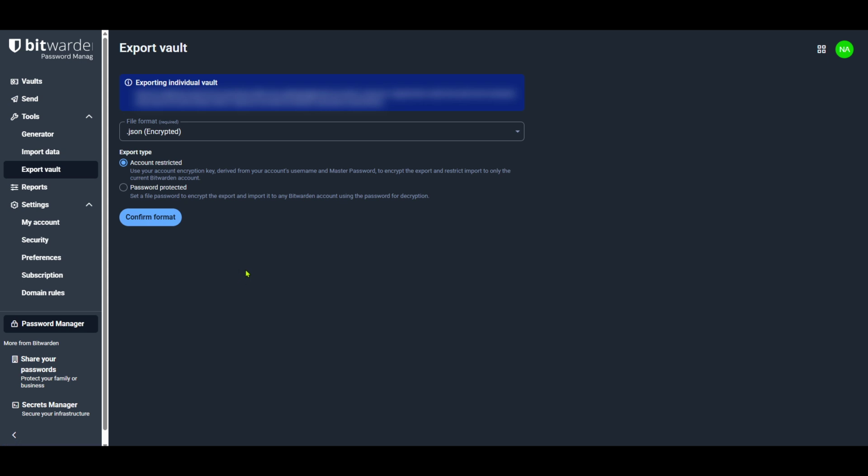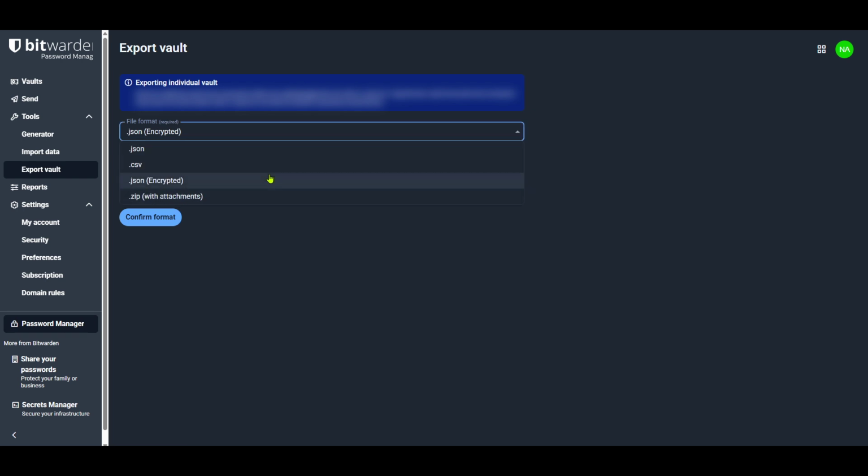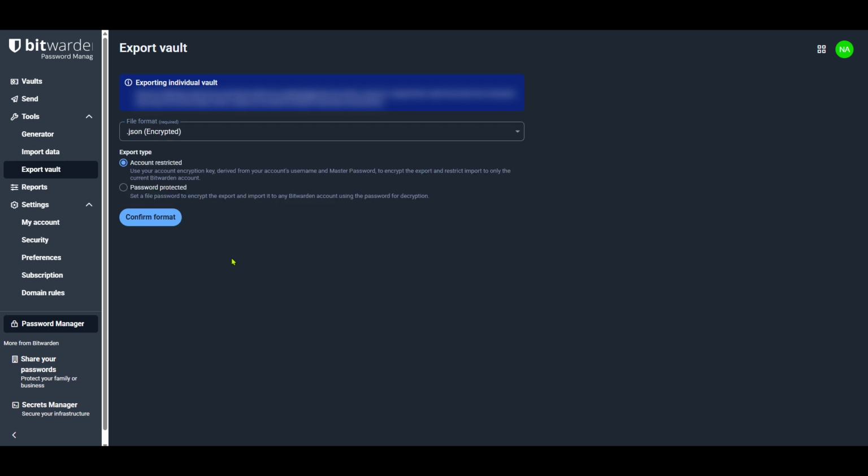You'll typically be able to choose between different formats like CSV or JSON, depending on your preference or specific needs. CSV is widely used and can be easily opened in spreadsheet programs like Microsoft Excel, whereas JSON is preferred for more technical applications. Before exporting, ensure you're aware of where you want to save this file and understand the importance of keeping it secure, as it contains sensitive information.